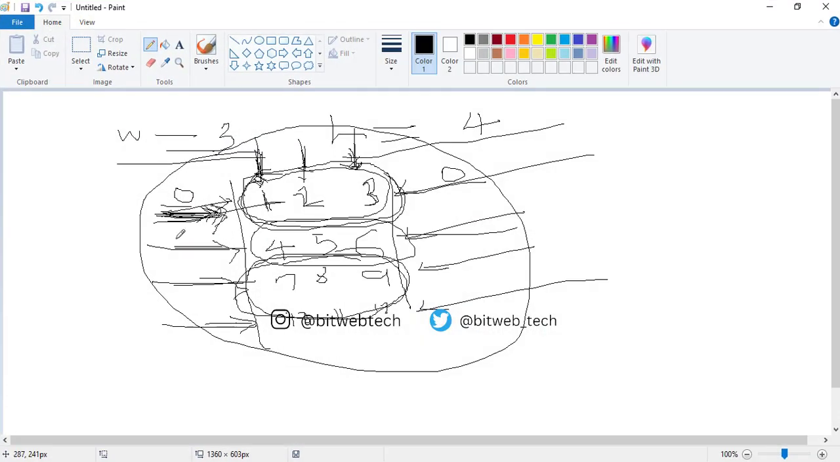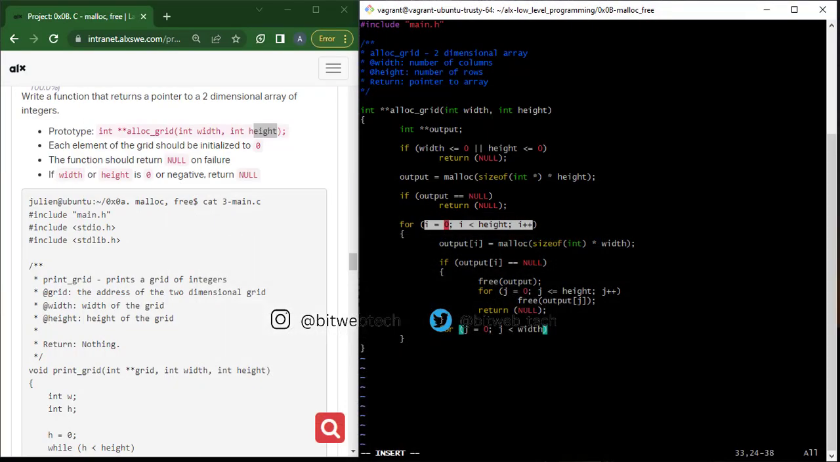This is looping over the number of rows, right? So now I need to loop over the columns. So this way I'll be able to target all the characters, all the locations, or all the indexes of my array. So for j equals 0, j less than width, and then j plus plus, right? So here what I'm going to do is simply say output at index i and also index j is equal to 0.